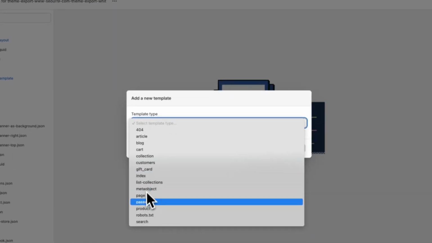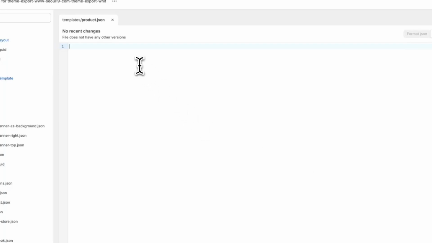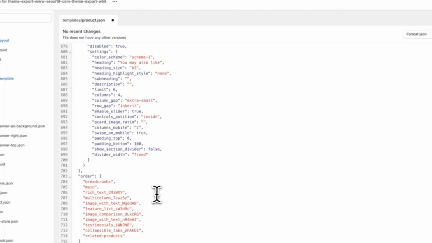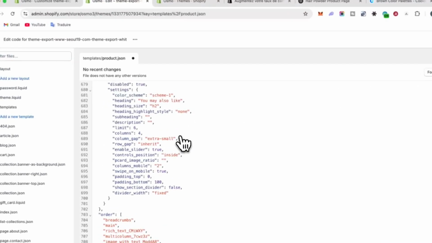We're gonna select products, keep it like that, done. And then you will have the code. Me, I just copy and paste it. You will have the code in the module directly, and you can just copy and paste it too, like me.